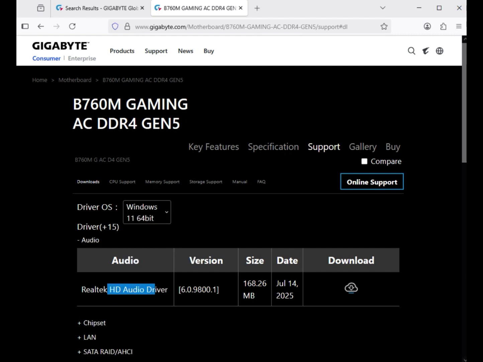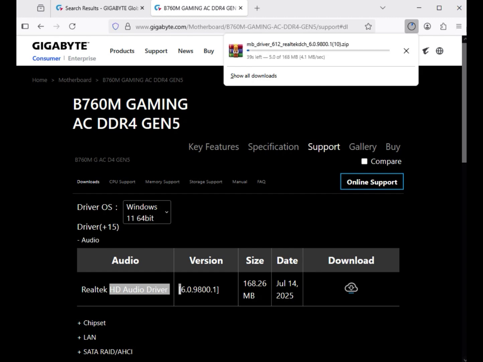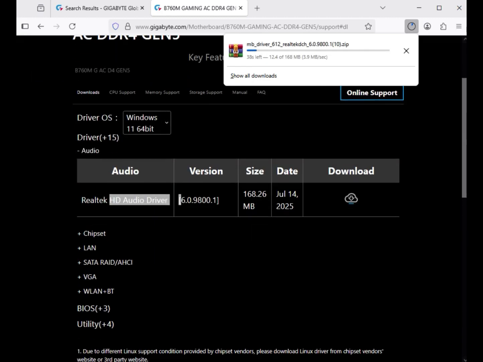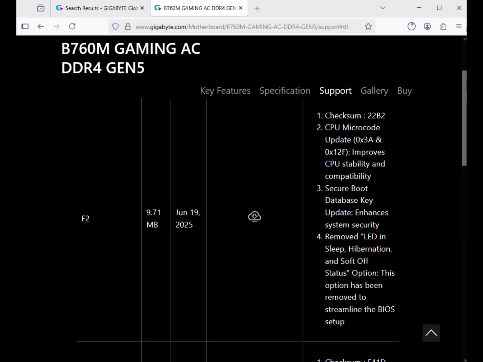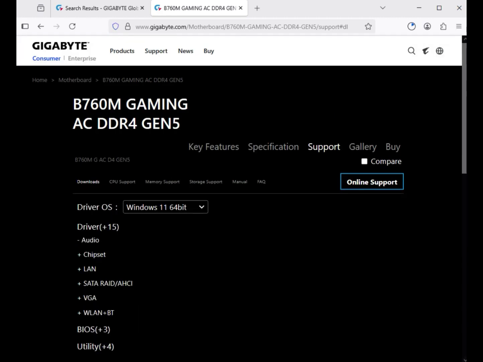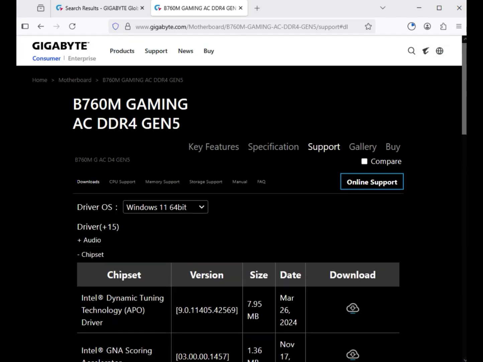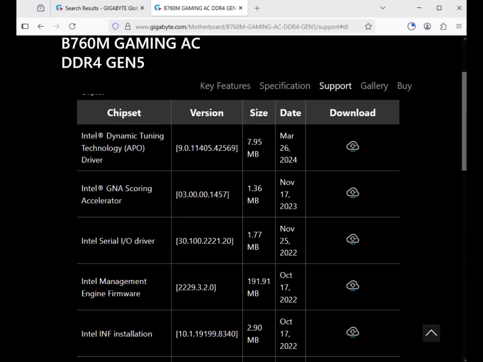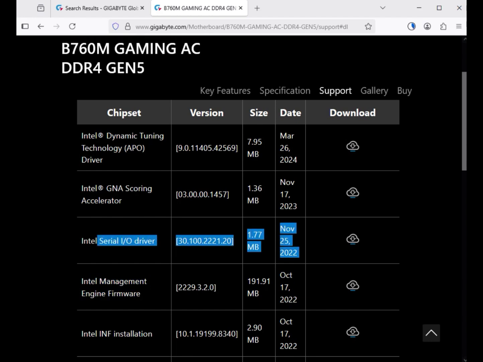Audio driver, HD audio driver. So guys, first download, and after that I will show you the installations. Audio driver, download. It will start downloading. Then chipset. So a lot of drivers. Serial driver and management driver, download only. For the serial driver, click to download. Then management, same, click the download icon.